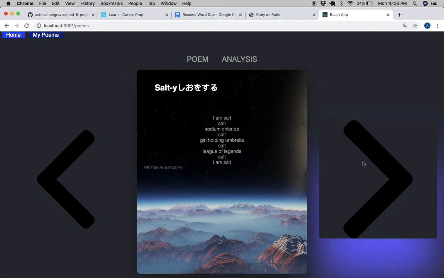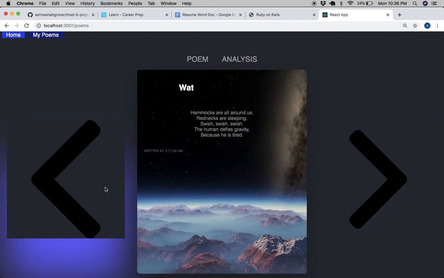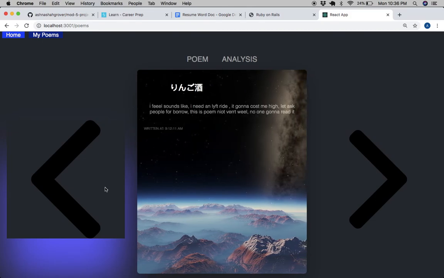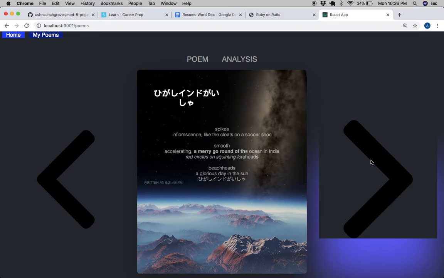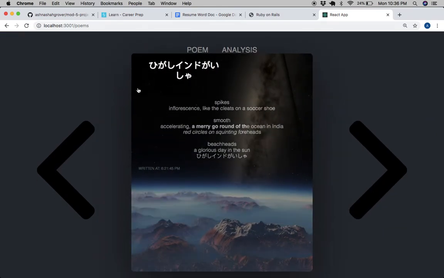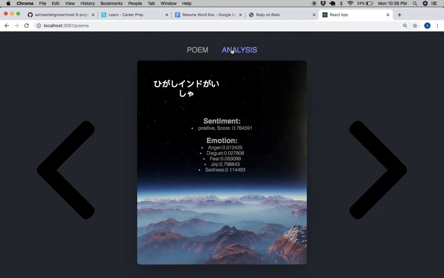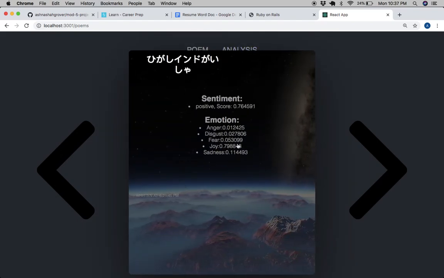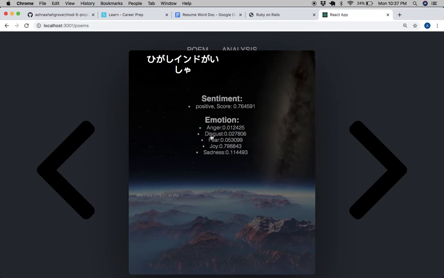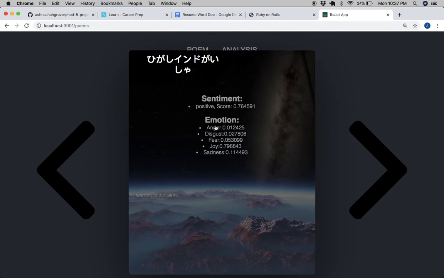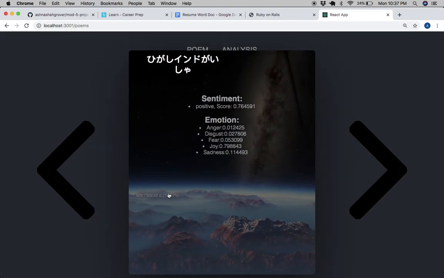And these are all poems that people and I have written previously on this account. But if I go to my most recent poem, this is the most recent poem I wrote, which I can see here, and then if I click it here, it'll show me my analysis, and I got a score of 0.76 positive, and it gave me various percentages for anger, disgust, fear, joy, and sadness, and it gives me the time I wrote it.